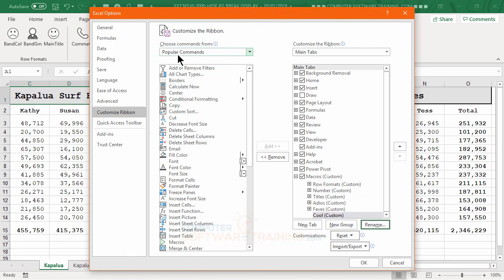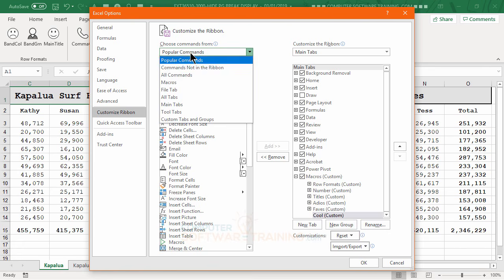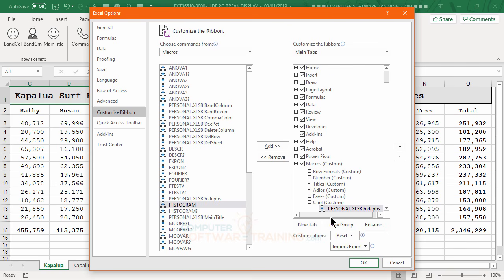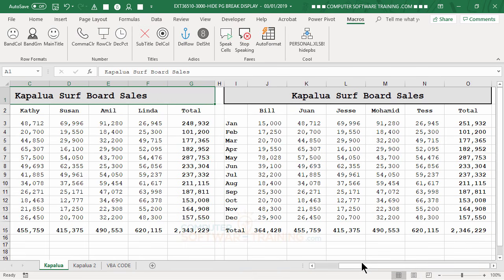And now we're going to change our listing here to the macros. And then we're going to find that macro, and you'll see that right about here. There's a hide PBS. So we'll take that and drag it over to here. And you see how I got that little black line underneath the cool. Let go. There it is. Hit OK. And there we go.